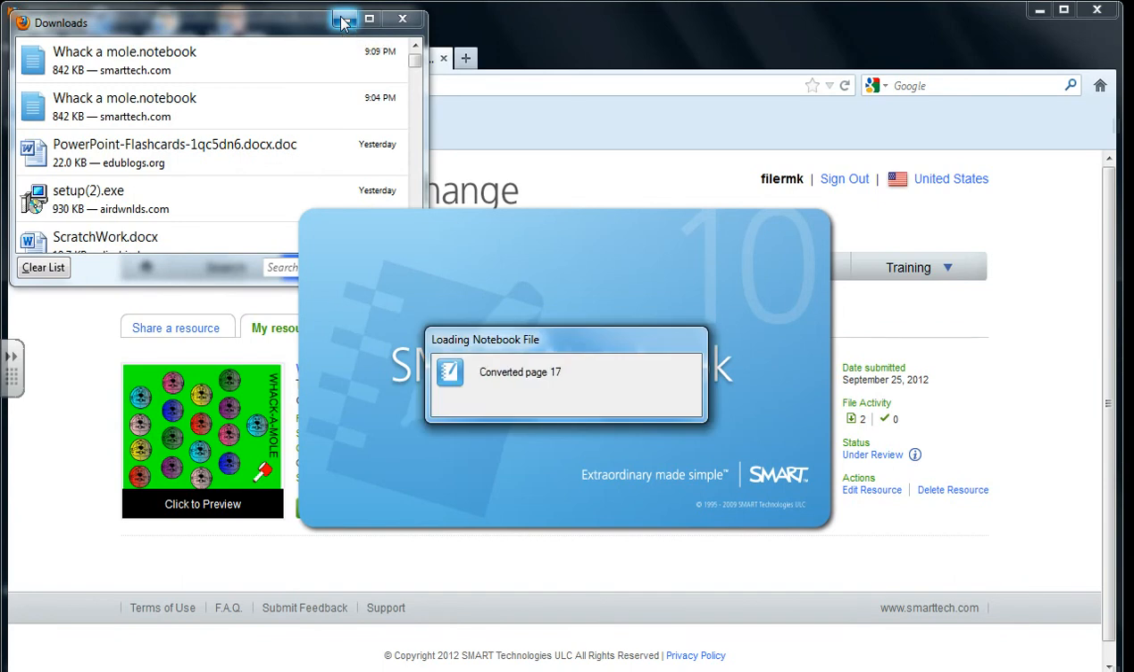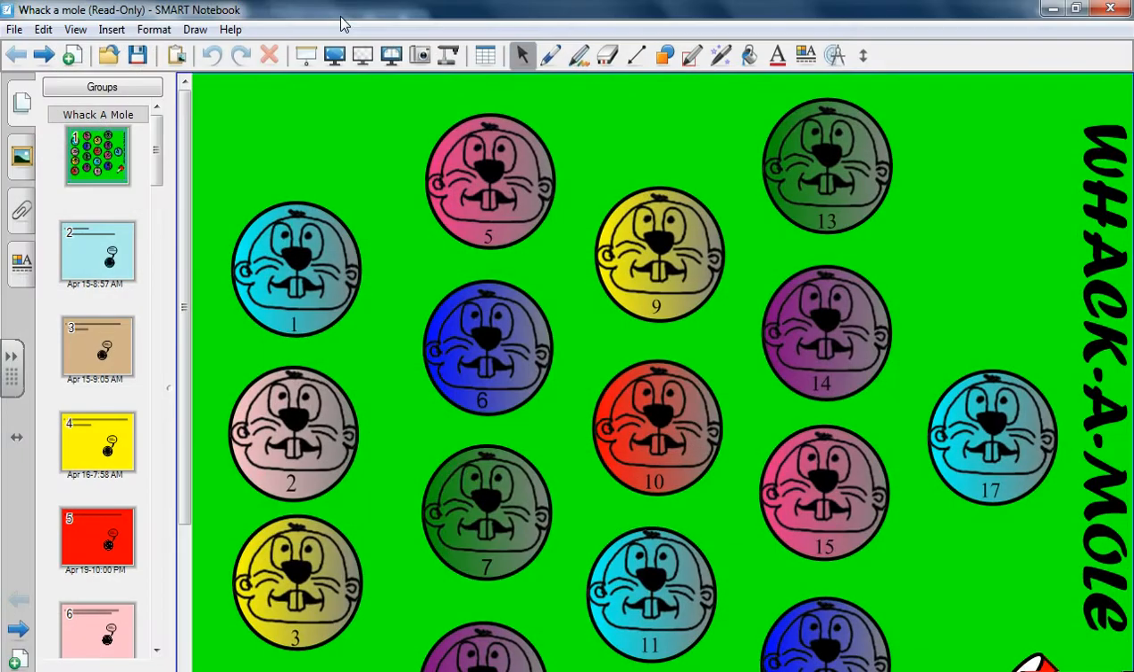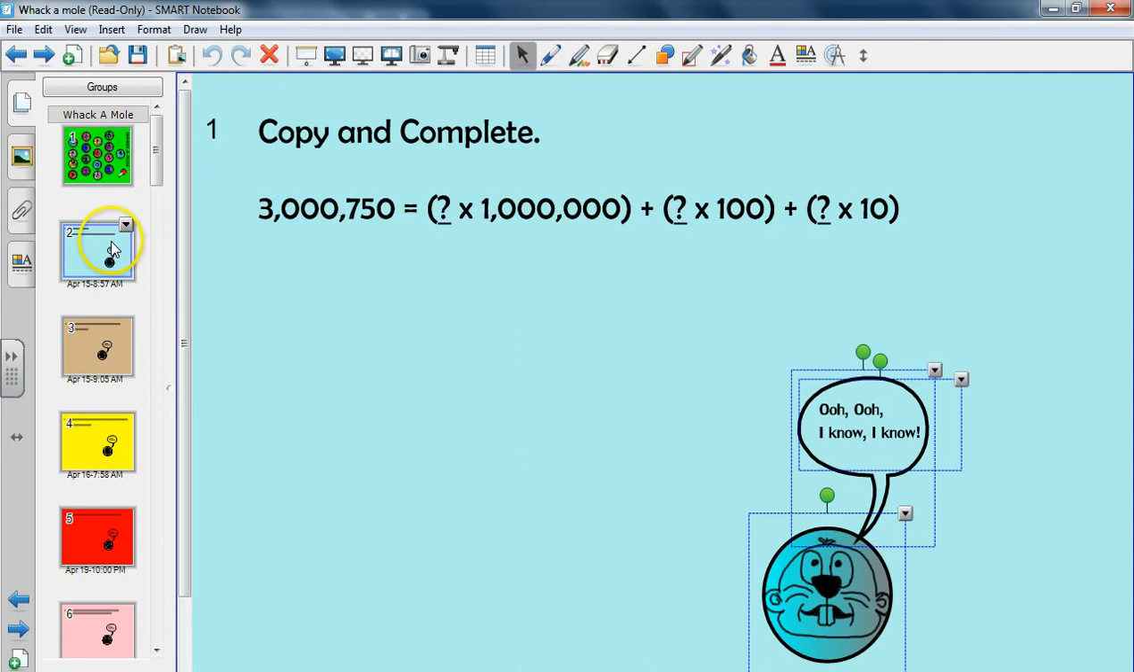And here it's loading, and here it is open. Now each of the mole graphics represents a question, and each graphic is linked to a slide that you can see in the little preview window over here. So let's start with our first question. If I click on this, you'll see that it's linked to this slide right here.